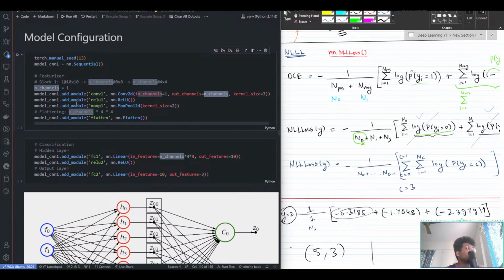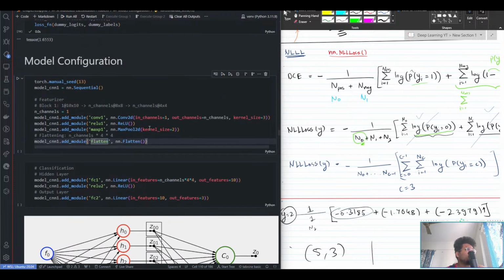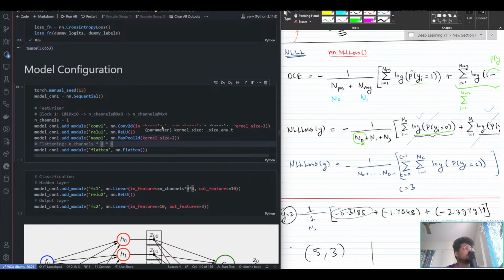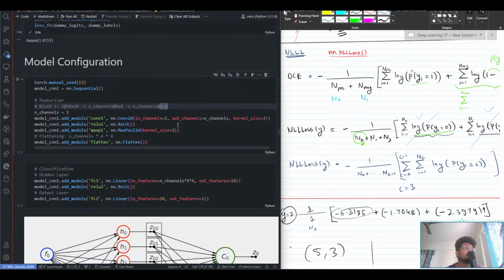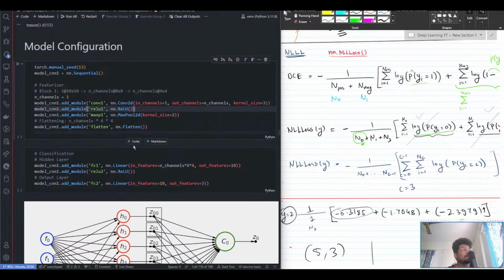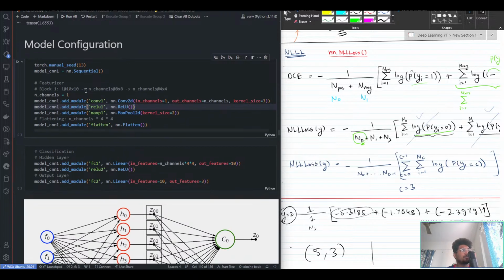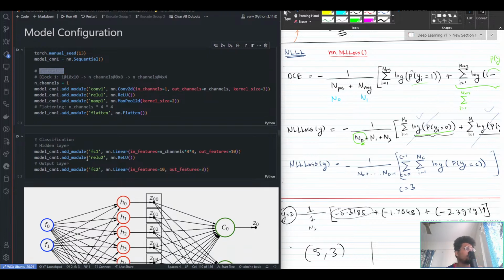Okay, and then you are straight away flattening the whole thing. Flattening is basically taking this final value, which is a matrix, and putting it into a straight up array. So there will be 16 numbers in an array, right? And now this is the classification part. So this is your featurizer block where we are using convolution. We are taking the features out of it using convolution layers. Now we are just doing classification.